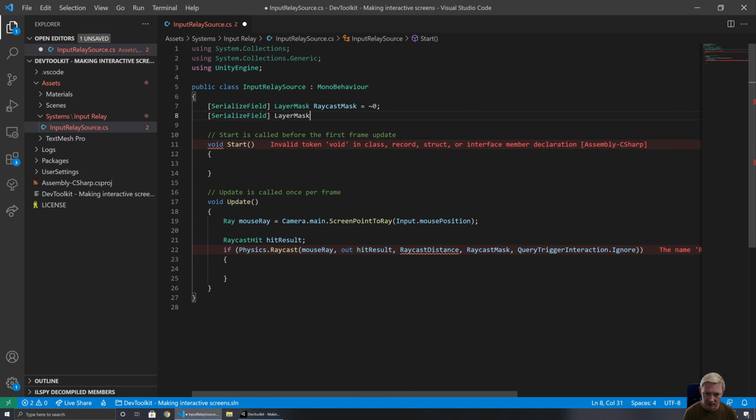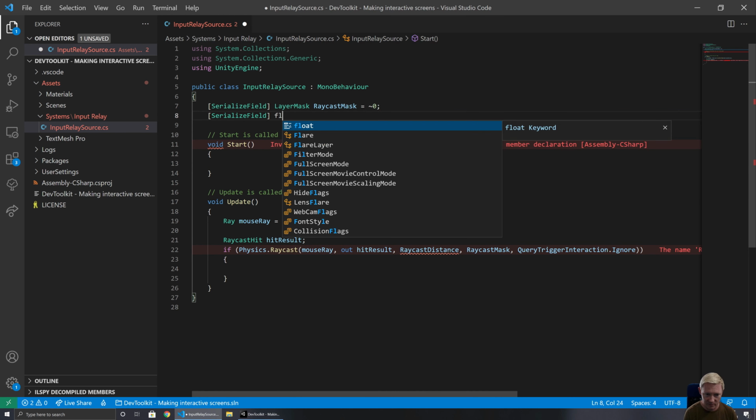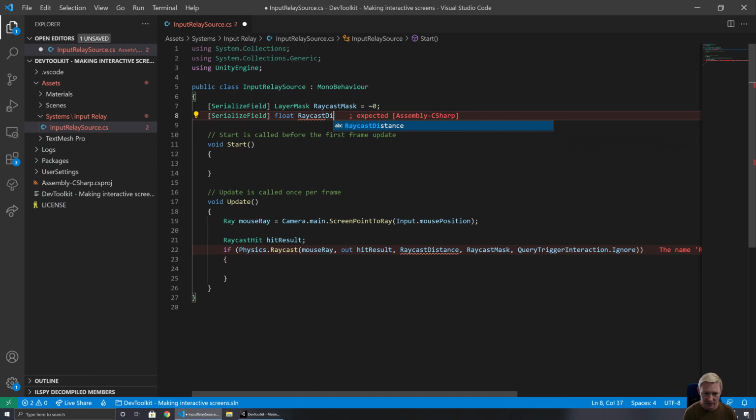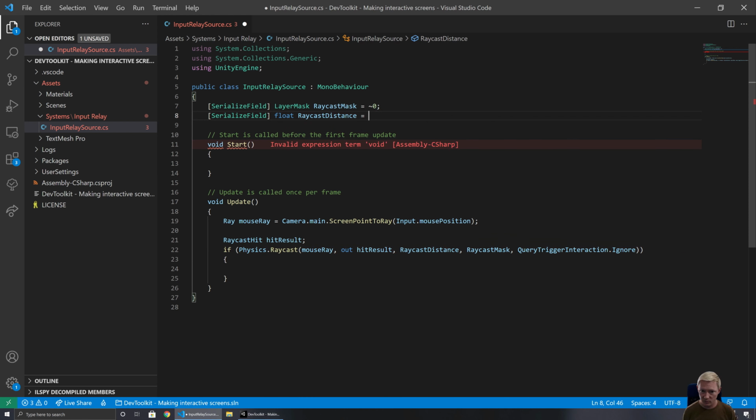Serialized field, our layer mask, so float, Raycast distance. Now in this case, because the camera is fixed, I'm going to use a fairly large distance. If I was using this on something like a first-person controller, I'd be using a very small distance. So this is intentionally quite a large distance, far larger than we would actually use.